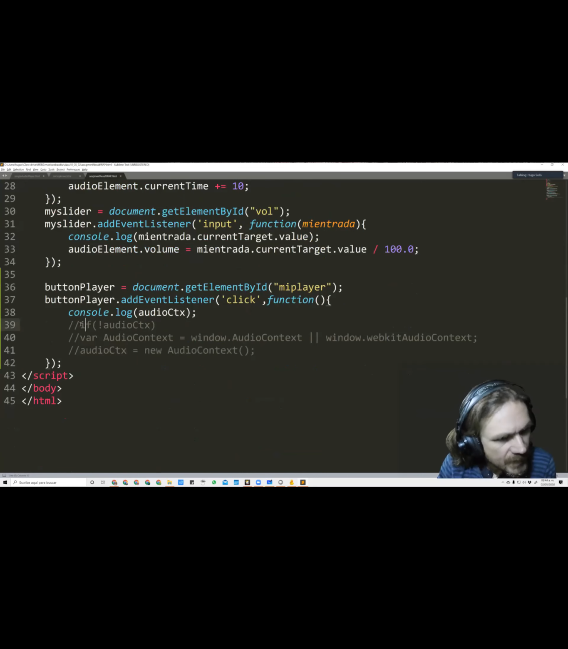So the first time that I run the code, audio context will be undefined, okay? And if you say, if audio context is undefined, which probably is the same as saying the negation of audio context is false, okay? That means that I need to turn it on. That means that I need to turn it on, okay? With init.